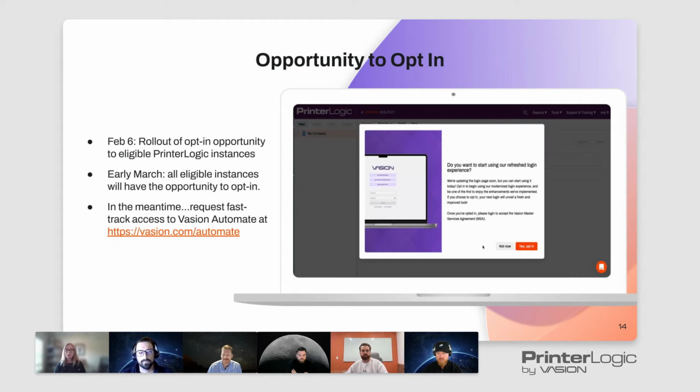So we've been rolling out the opt-in modal now for a little while, intentionally to gather feedback from customers and ensure you have that seamless experience. We're going to continue to accelerate that process. So by early March, all eligible instances will have that opportunity to opt in. And if you want to fast track that opt-in, we have a process to request that by simply filling out a form. And if you have questions about whether or not you're eligible, just reach out to your customer success rep.